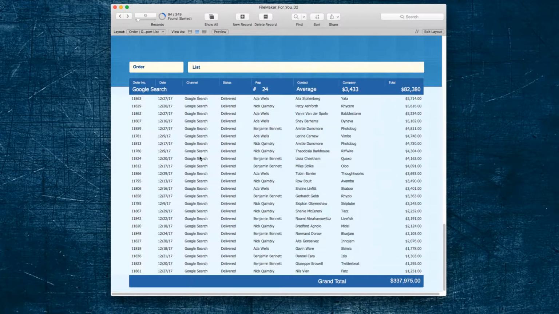So that is a quick tutorial on how to sort by a summary field, which can be super useful at getting a quick assessment of how things are operating and performing.